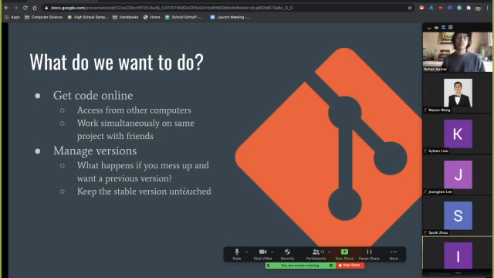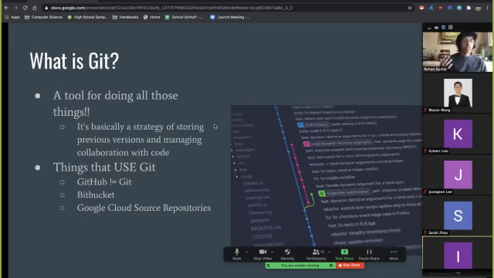Okay, so basically, Git is just a tool for doing all of these things. It's a way of storing previous versions and managing collaboration with code. And things that use Git are GitHub, right? GitHub is not equal to Git, but it's a thing that uses Git and makes it easier for you guys to use, and it hosts repositories online. Bitbucket's another option, and Google Cloud Source Repositories is also an option.